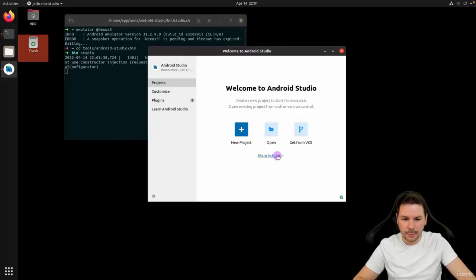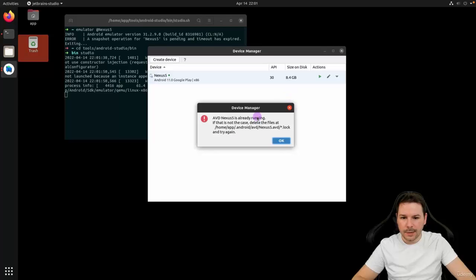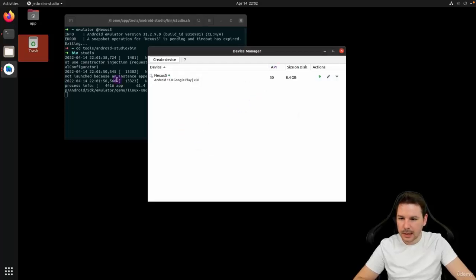Okay, and then within More Actions, AVD, Virtual Device Manager. And here right now, if we click play, then here we get now this notification. AVD Nexus is already running, but it's not. It seems to crash in a certain way. So we need to delete the following file. All right, let's delete this file.